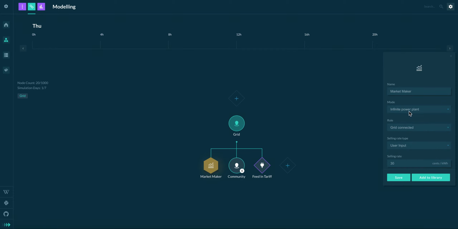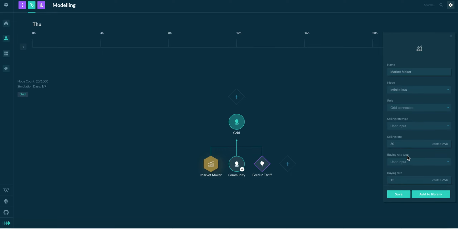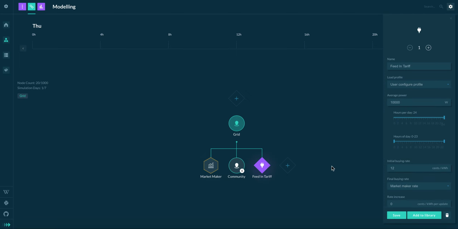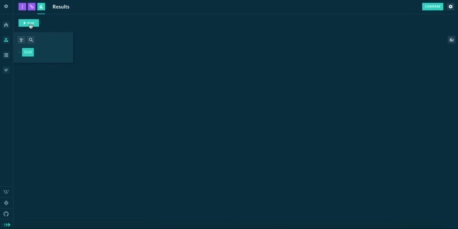But now what we've done is we've added a new mode for the market maker where you can pick infinite bus, and that just means that you can set the selling rate as well as the buying rate. So now I can put 12 here, and the market maker then functions as the utility setting the highest and the lowest price for the markets. And so in this way, you can model the feed-in tariff here as well as the selling price of the grid. So I'll click save, and then because of that, I can delete the feed-in tariff, and then we can run the simulation.